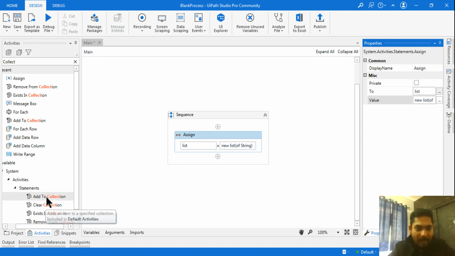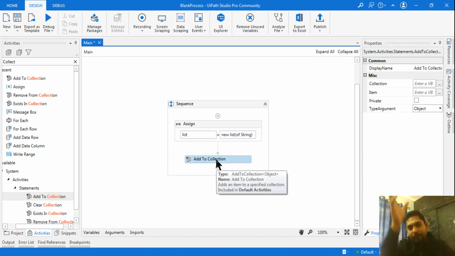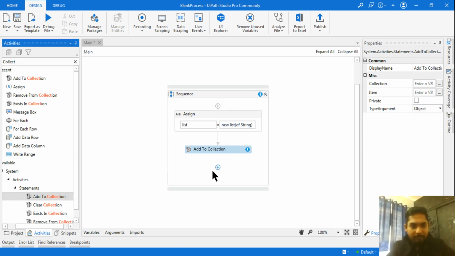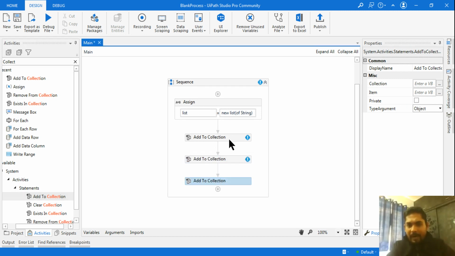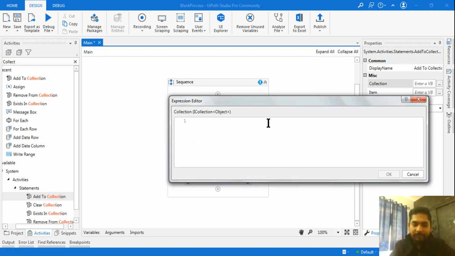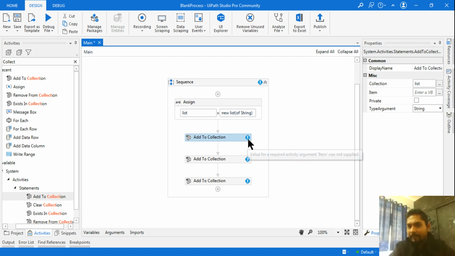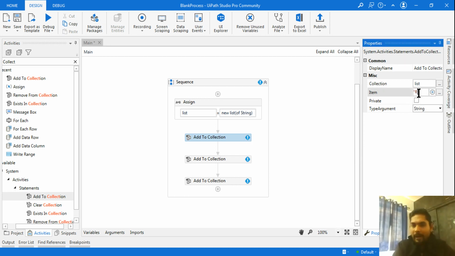I was talking about the Add to Collection activity, right? Anytime during my project, I can drag and drop this activity and keep on adding the data as I need. Let me add 3 data just for demo purposes. Let me add the first data. For the collection I have to give the name, I will say list, and remember to change the type argument to string, otherwise it will throw an error. Then the item. Let's say I want to add my name, Rakesh, so I'm going to type it in double quotes. Done. So I am adding one item into the list called Rakesh.